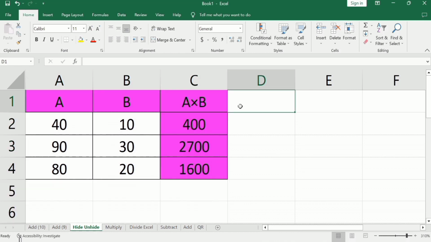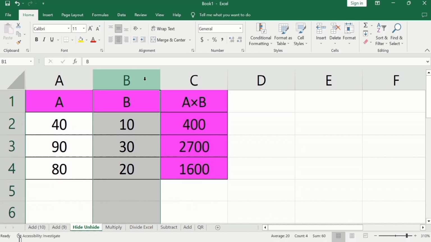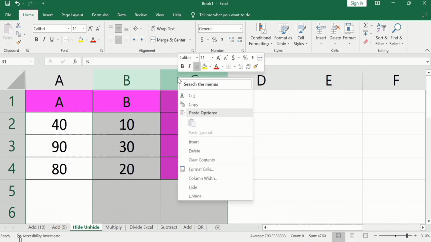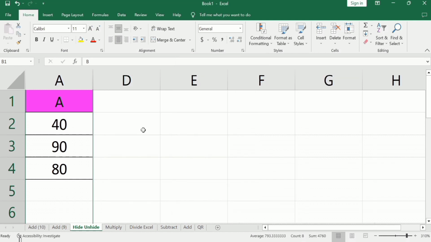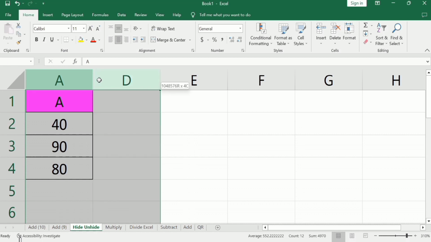Similarly, if there are two consecutive columns which are hidden, how can you unhide those columns? We will follow a similar method. I will select column A and the next column which appeared after the hidden ones, which is column D. I will use the dragging option to select both columns, and in this case I will use the second option to unhide.